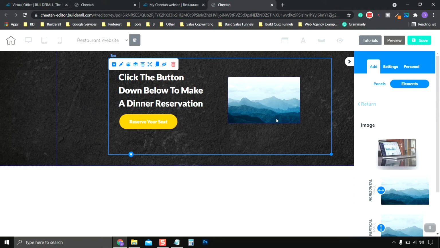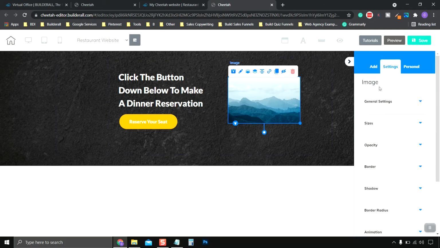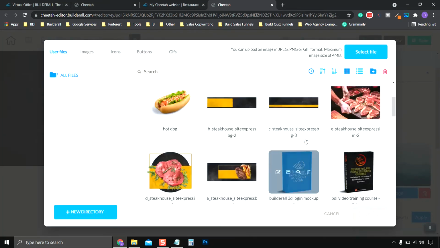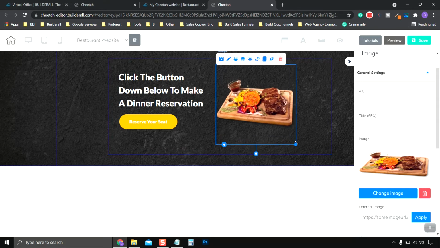And how we change the picture, we click on the image, click on the edit element. This will change over to image. And we want to change the general settings and change image. Let's go ahead and choose an image. Let's go ahead and choose this one. Click save. And now we have our image right here.